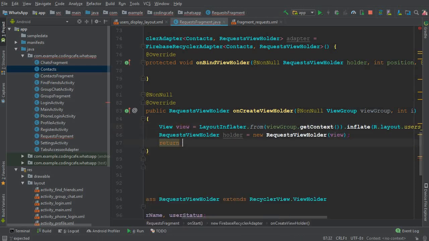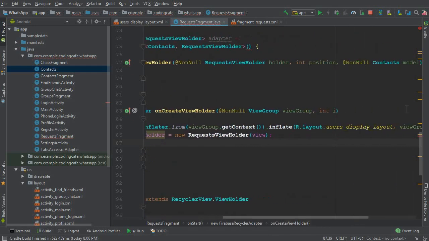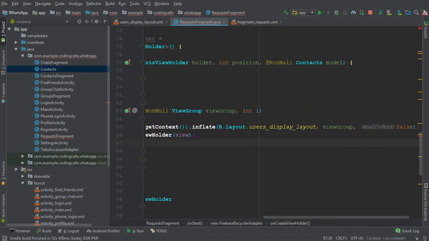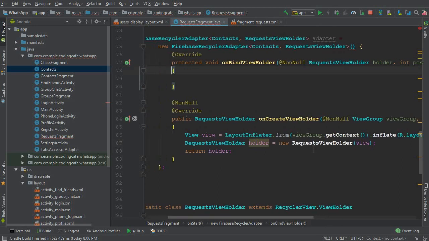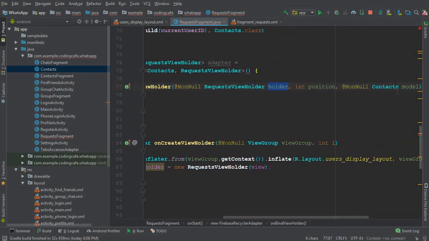We can return the holder now. So yeah, that's it. And now the next thing is onBindViewHolder. So inside this onBindViewHolder, first of all, let me tell you that the RequestViewHolder, which is our static class, has an object by the name holder, and then we have the int position, and then the model class object is model.